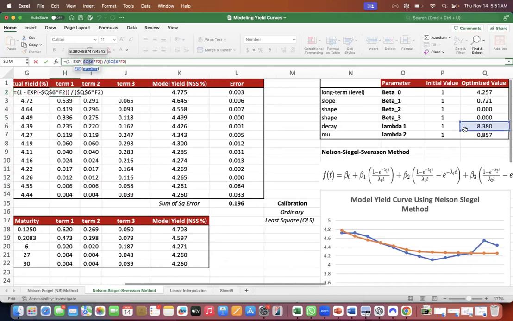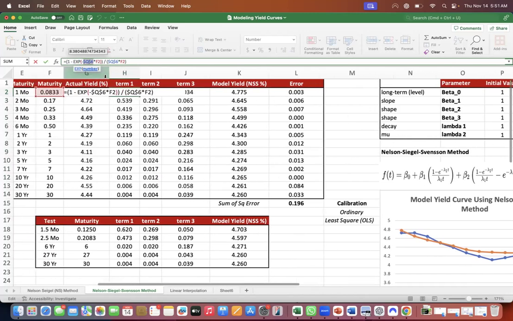Okay, so if you see lambda 1 times t, what is my t? T is nothing but my maturity. So just one quick thing: in the formula, when I was writing the formula, I have written lambda m or lambda t. It's just the same. M means maturity, t also means maturity. So it's just the same.